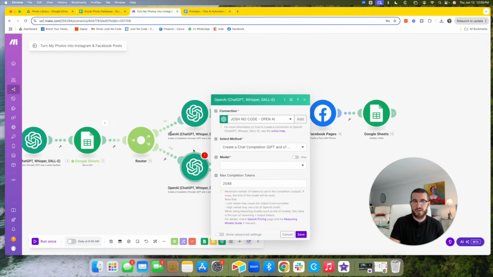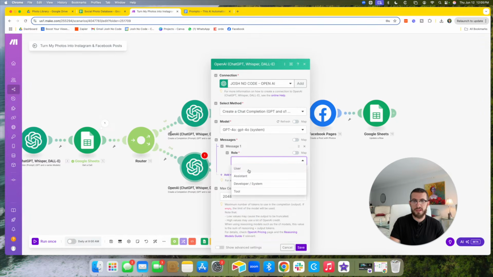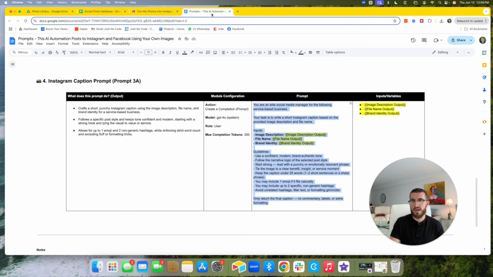Then for select method, leave it as Create a Chat Completion. For model, we're going for model 4o. Click on Add Message. For role, select User. For the text content, we're going to go back to the Google Doc. We're going to be implementing the Instagram caption prompt.